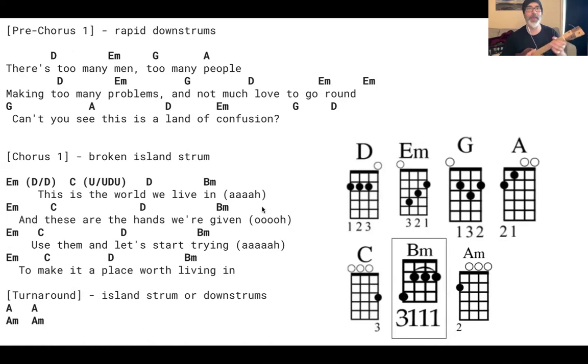This is a fun part to play because it sort of follows the vocal. There isn't really a set number of times you have to strum each one, as long as it follows along with the vocal, like so. There's too many men, too many people making too many problems, and not much love to go round. So I'm kind of just jamming along with the vocal and changing chords when I get to the next note in the vocal line. Can't you see this is a land of confusion?